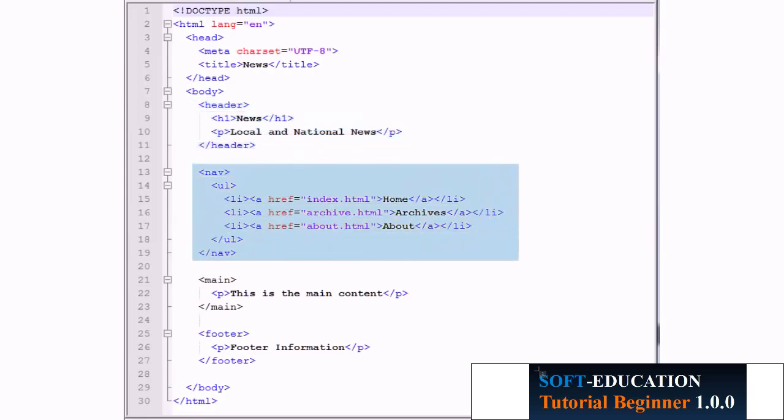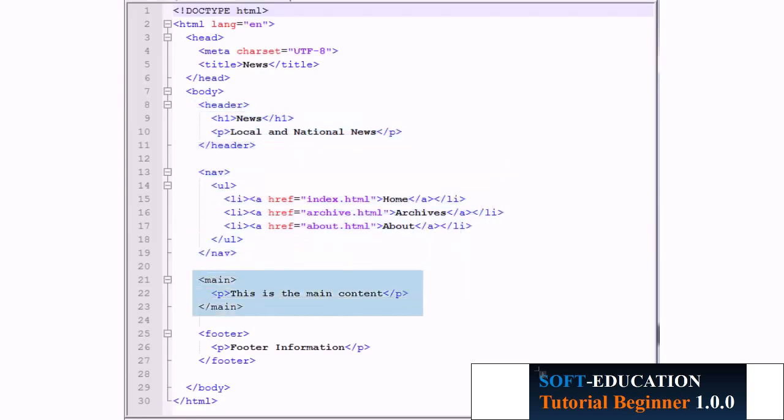The navigation element contains some links. The main element contains the main content of the web page. And the footer element contains footer information. So these new elements can make it easier for us to understand the content of a web page. These new elements can also help computers to better understand the content.